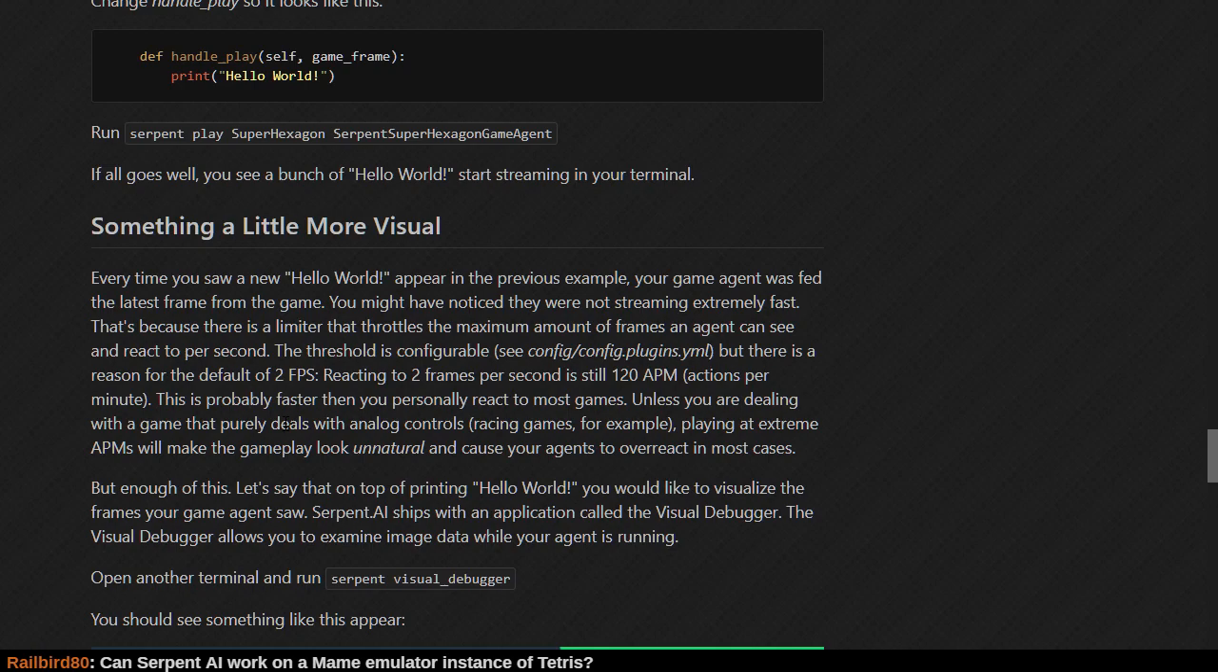Can it work on a MAME emulator instance of Tetris? Well, I think so. You'd have to try it to find out. But apparently you can do this with any executable. So says the documentation. But we've not tested that.